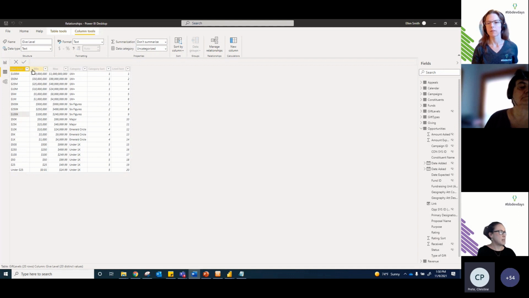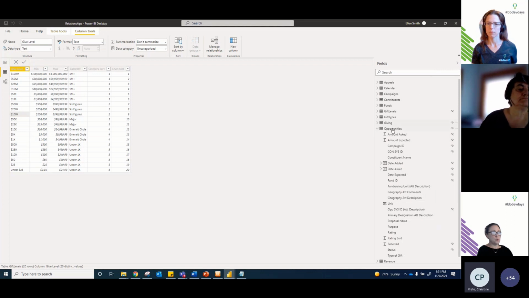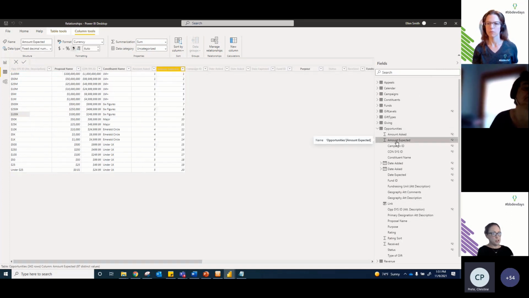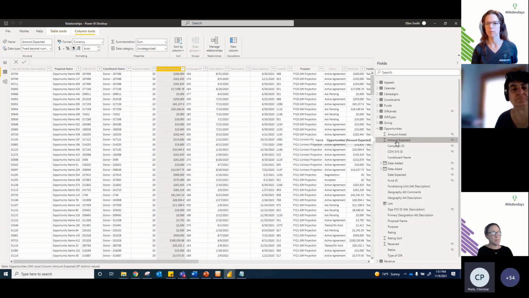Okay. So you want to hide everything that you're not going to use, like ID fields. We do want to always build measures, which we'll do next, for any amounts, any numbers and amounts. So you do have amount expected here as a column, but we're not going to use this column to build anything. We're going to create what we call a measure and use that. So you can hide this amount expected because you're going to use the measure. You're not ever going to use this column.